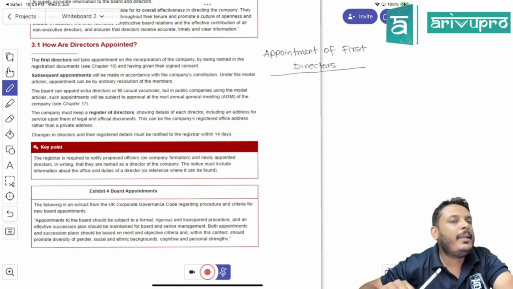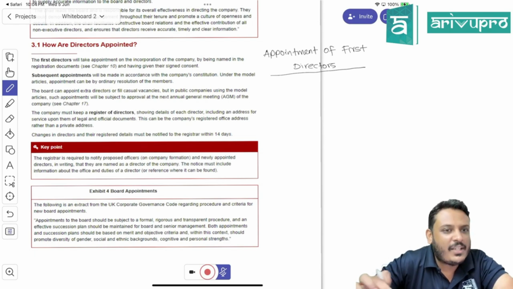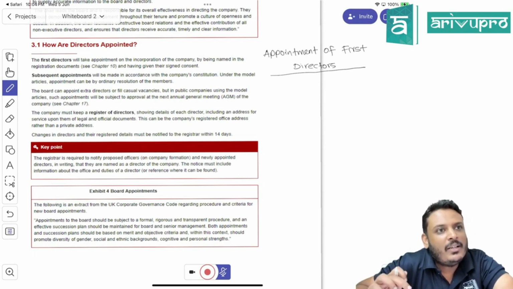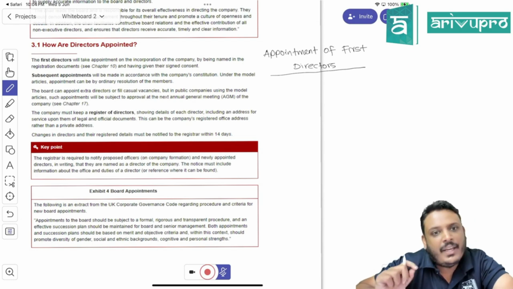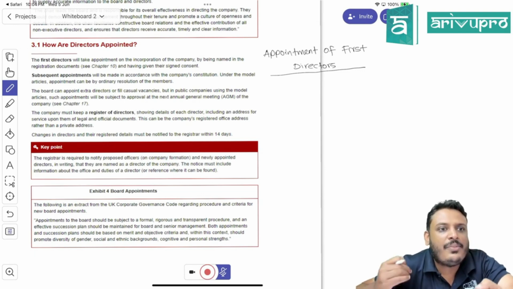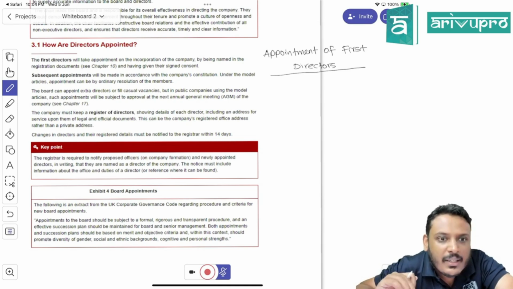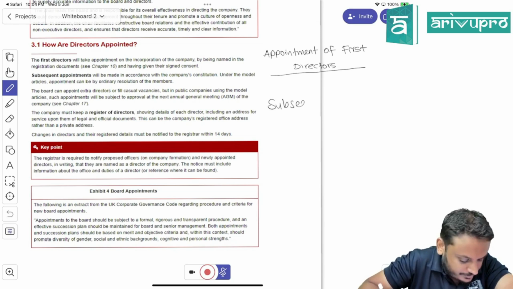Right? So normally when we are incorporating, at that time we are sending documents. One of the documents is the document related to first directors, and normally those directors should accept themselves as directors. We should get their consent, right? Then it goes to the company register. That's how the first directors are determined. Is it clear?